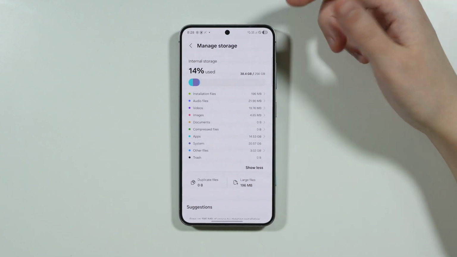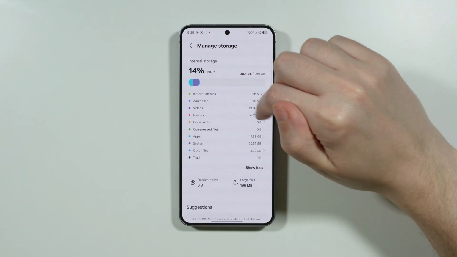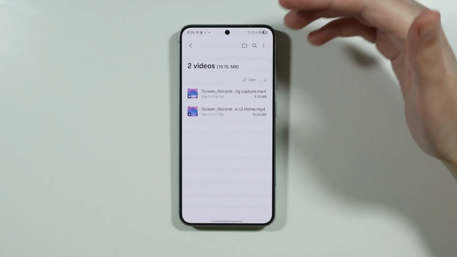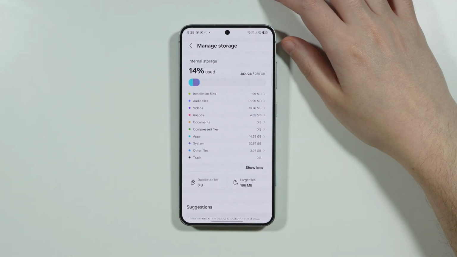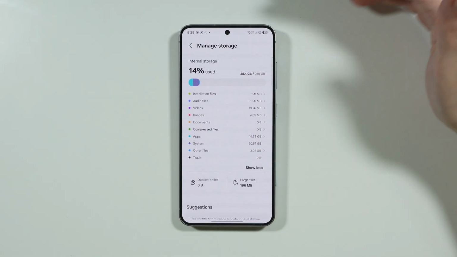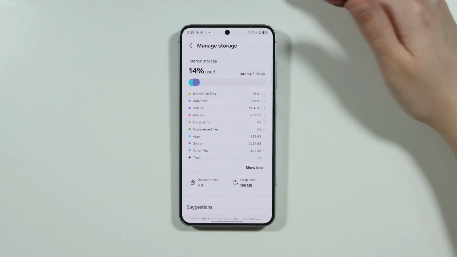So if you have lots of videos, they take a lot of space, you can actually go to videos, and of course you can decide to remove some of the videos that you don't need anymore. You can do the same thing, of course, with images, documents, audio files, and so on and so forth.